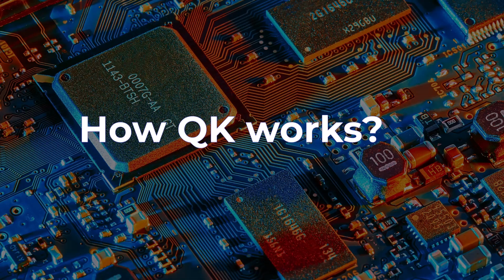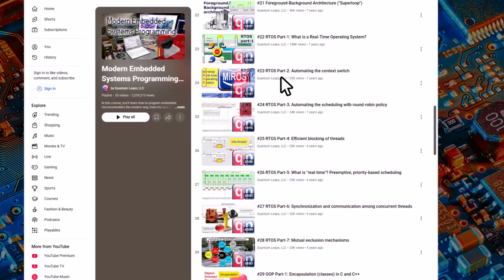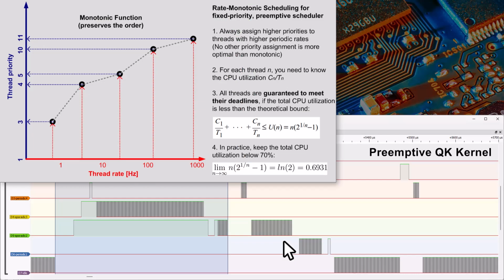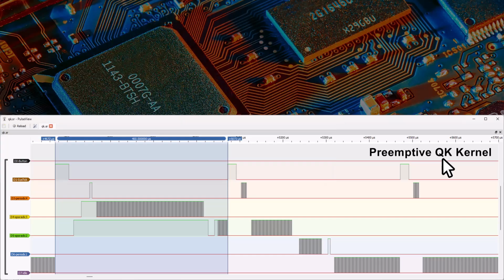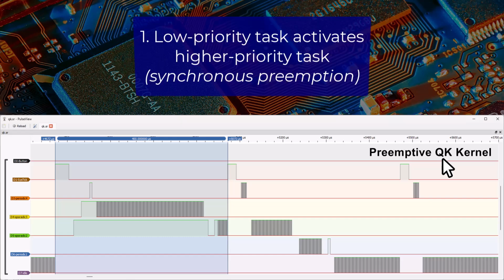Now let's see how the QK kernel works and how it differs from the conventional RTOS you've learned in Lessons 22 through 28. For compatibility with rate monotonic scheduling, QK must ensure that the CPU always runs the highest priority task that is ready to run. Luckily, there are only 3 scenarios in which a task can become ready to run. First, a low priority task can make a higher priority task ready to run.